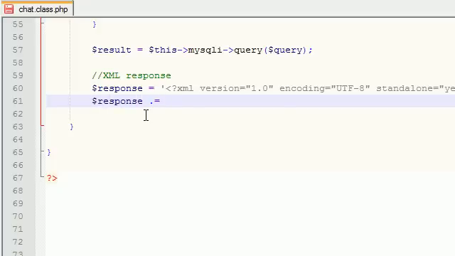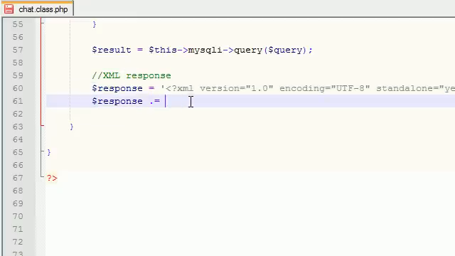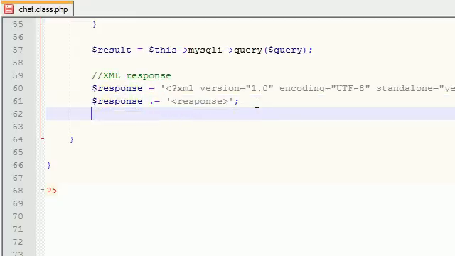And we're going to add a bunch of information onto it, and by the end, the variable is going to be an entire XML file. So this is the beginning, and the first thing we want to add is that parent element. So basically everything is going to go in between this response tag. So let's go ahead and end that.